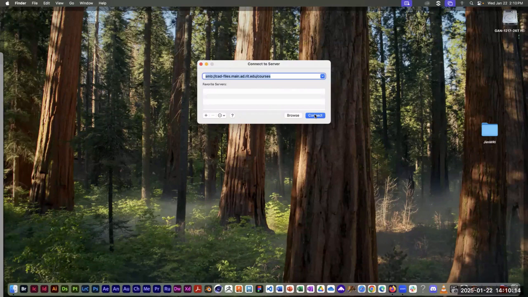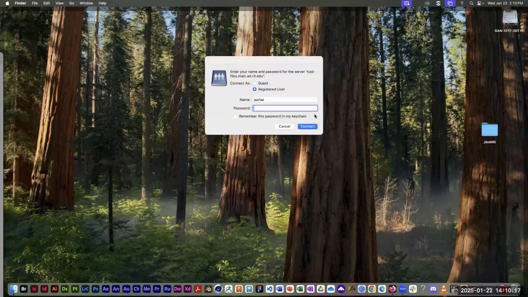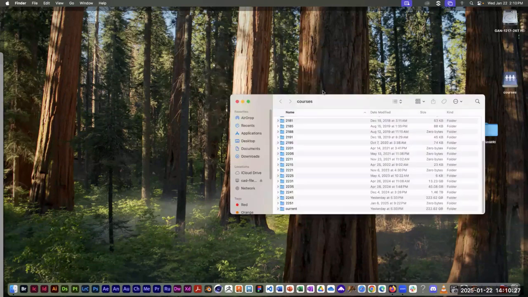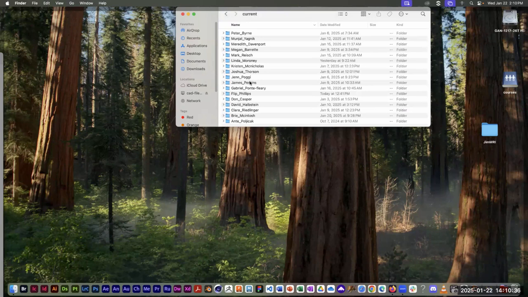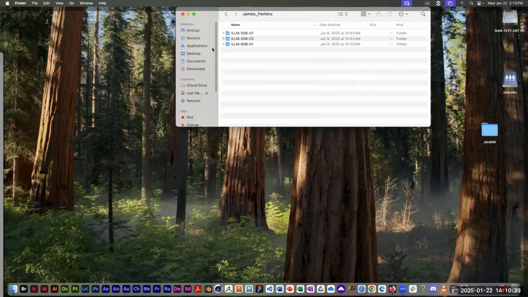I'm going to go ahead and click connect. It's going to want my RAT password. Then you can either pick 2245, which is the current semester, or just click current. Find my name. And then I have 3 courses in here. I think probably you'll only see one, whatever course you're registered for. But I'm going to open up the public folder.